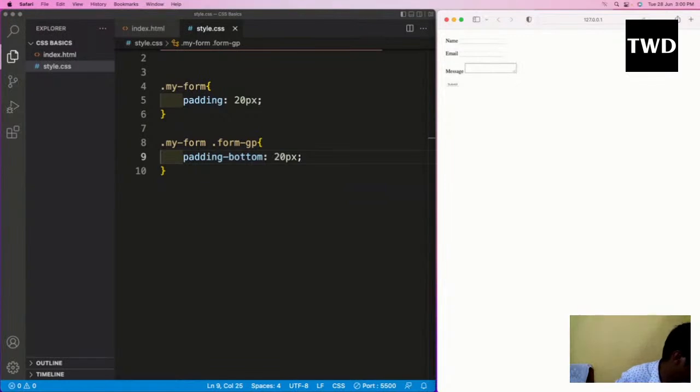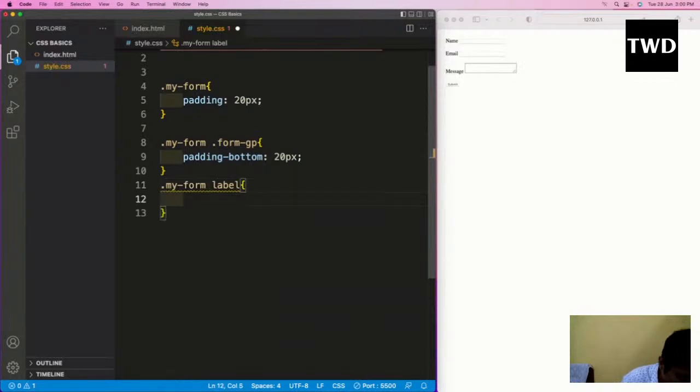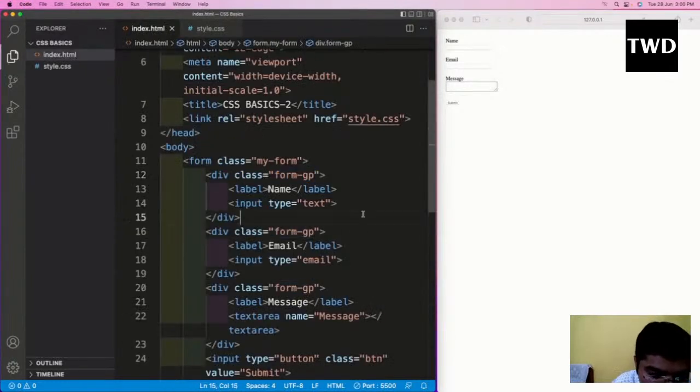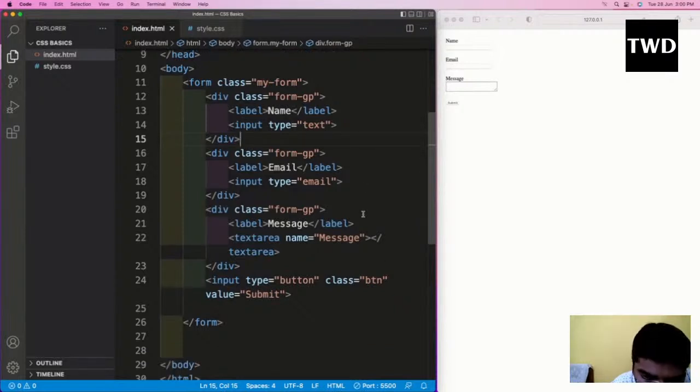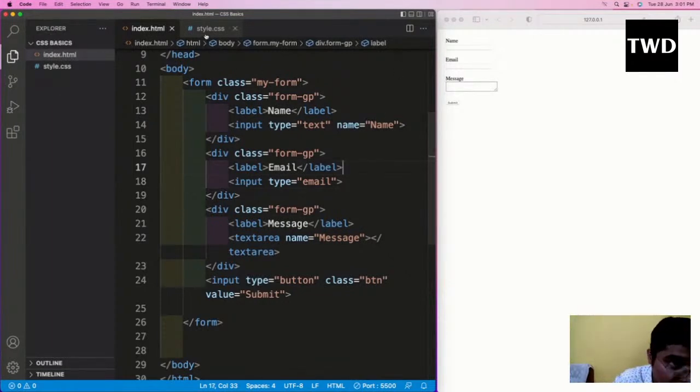Now we will be targeting the label part and will use the display as block to make this label block level, like that. Input label is this, input type is email. Second name is name. Let me save it. This will not work and add anything. Fine, perfect.